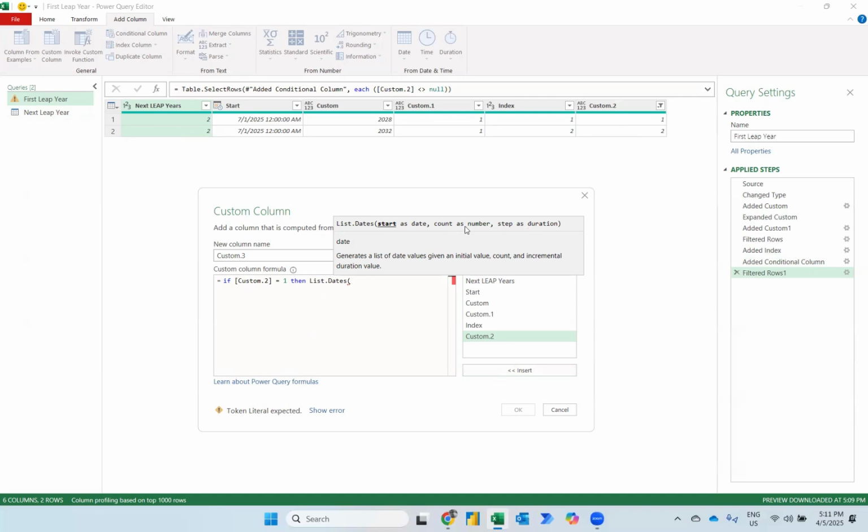Basically how many times we want, maybe like 12 months or 12 times. What is the step? Maybe the next 5 days or next 30 days and so on. So the start date, I cannot write like 1st January 2025. What I need to do is put here the hashtag. I put the hashtag, then I put here date.